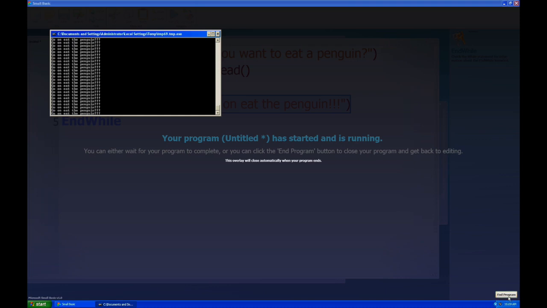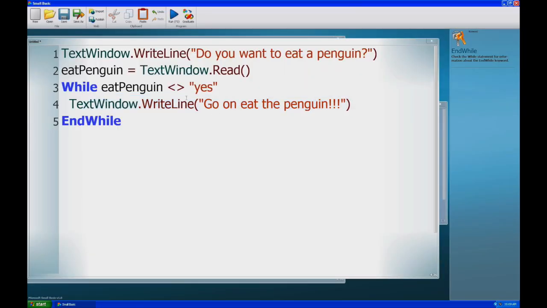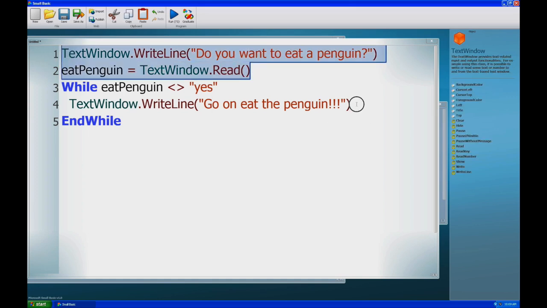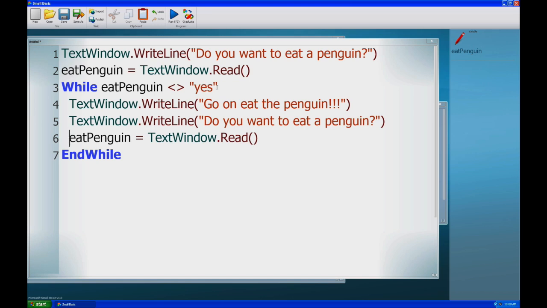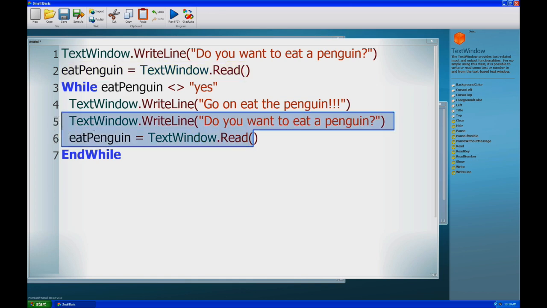So we're going to try and modify that slightly by copying these two lines of code here and pasting them in here as well. So what happens now is once the user has said anything but yes, it will run this loop. So it says go and eat the penguin, and then it asks do you want to eat a penguin, and gives the user another chance to type in yes. What's the downside to this? Well, we have got duplicated code. These two lines of code are the same as these two lines of code, which isn't a great thing.